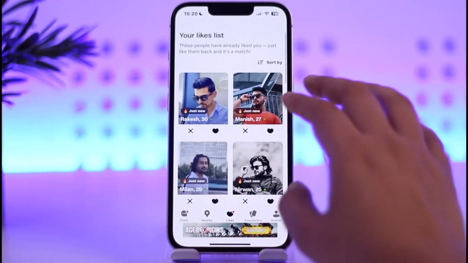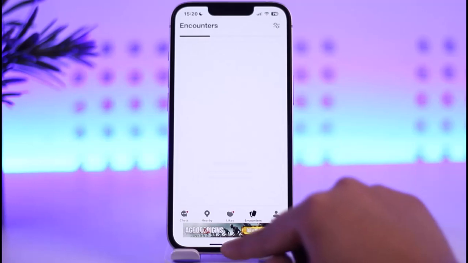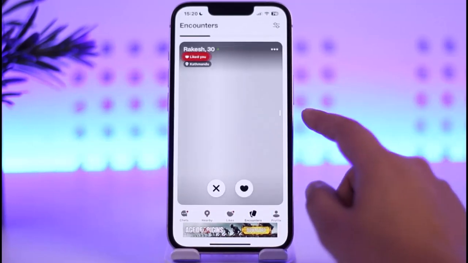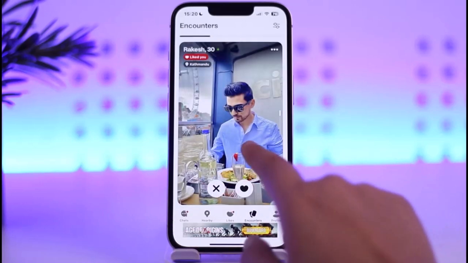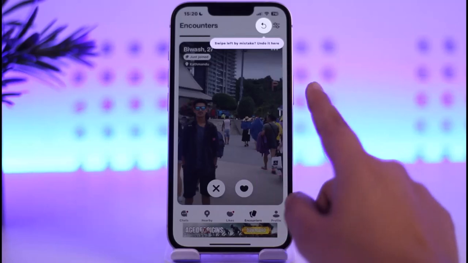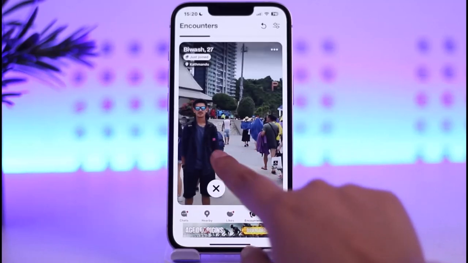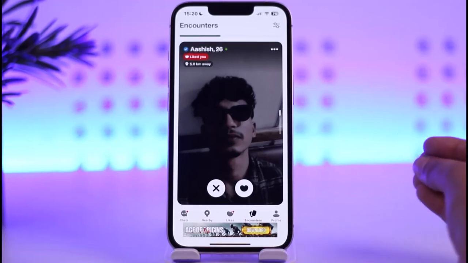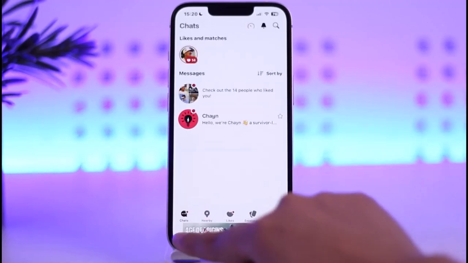And if you simply want to go back, then you're going to go to this encounters section, where you will be able to check out the possible encounters that they can have. From over here you can swipe to your left, which will simply reject. If you swipe to your right, that means you're also interested in that person, you will have mutual interest, and you will be able to chat with them right over here.